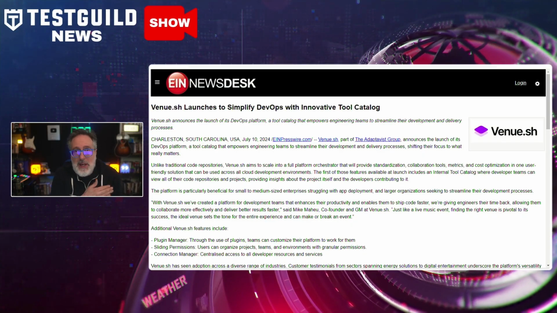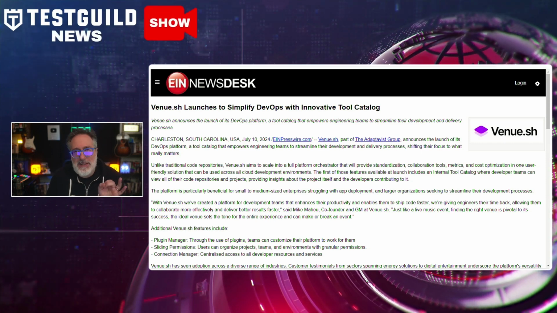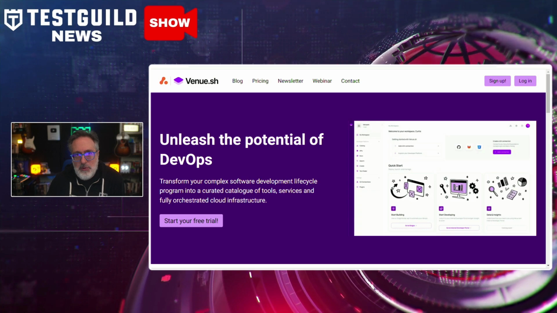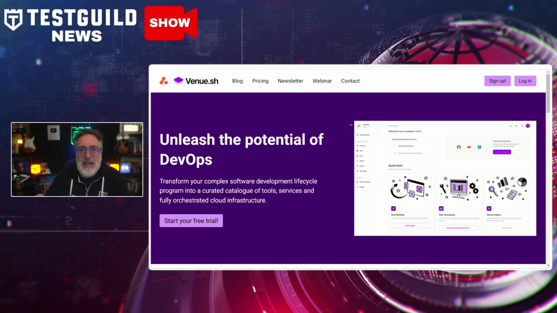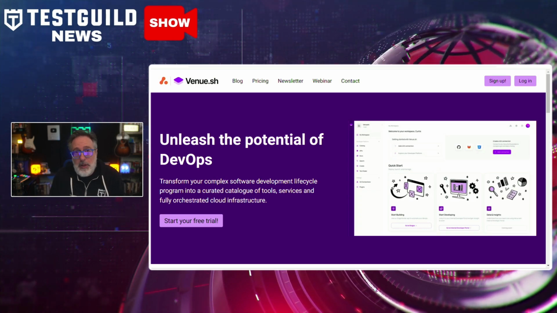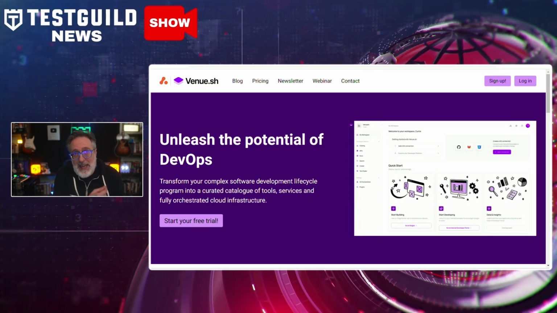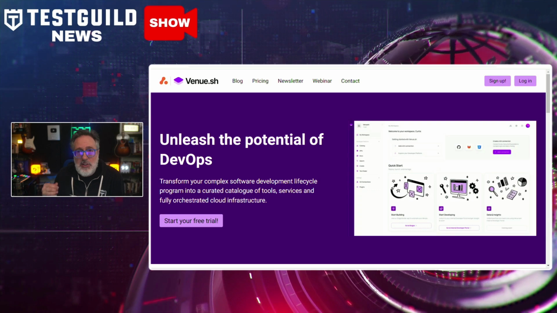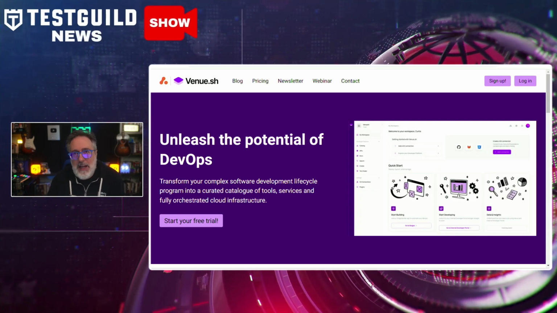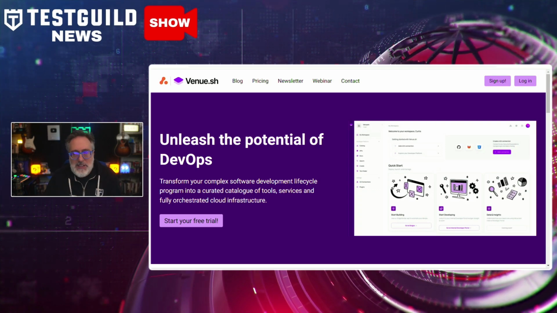All right, I came across a new tool I haven't heard of before around DevOps that I think you should know more about. And this is how Venue.sh has launched a new tool catalog aimed at simplifying DevOps processes. The platform offers a comprehensive collection of tools designed to streamline workflows and enhance productivity for development and operations teams. I never heard about it before, but Venue.sh's catalog includes various categories such as CI/CD, monitoring, and infrastructure management, allowing users to find and integrate the best tools for their specific needs.